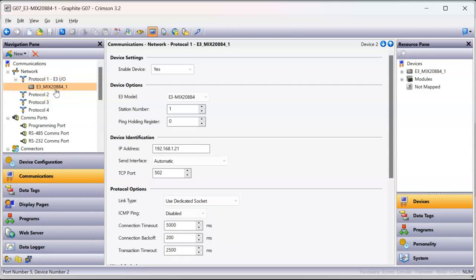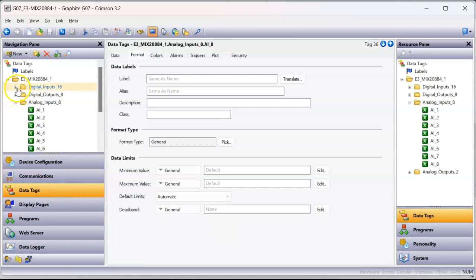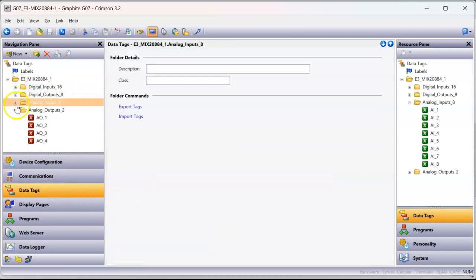I changed the name to the actual model I'm using, and then you can also hit the pull down here, and that'll make the I/O mapping match that particular device. I haven't changed anything else other than the IP address here for this particular unit. That's what I'm using here. And then over in data tags, I've got a series of data tags already set up.